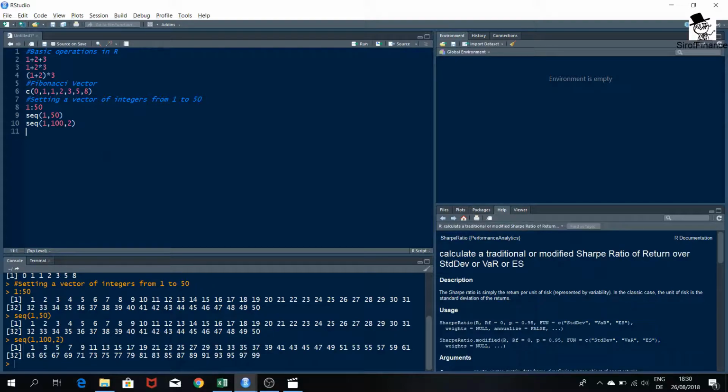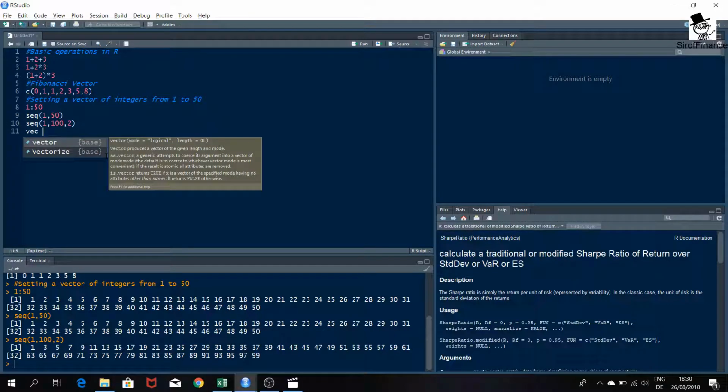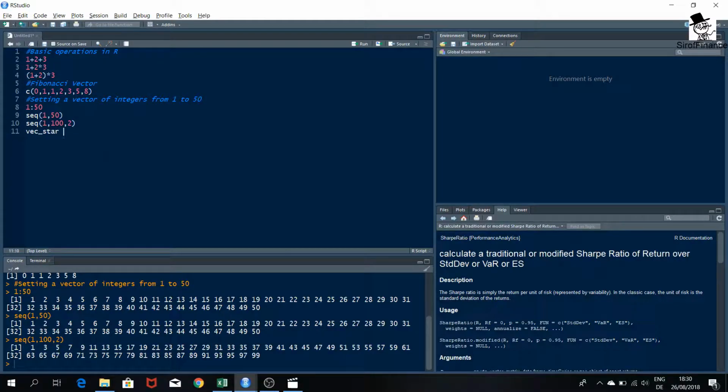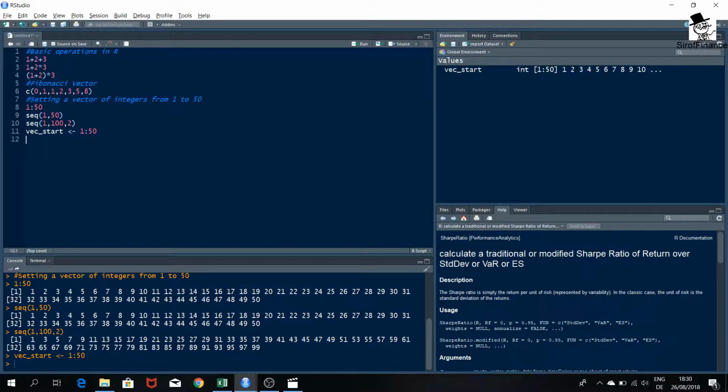We're just going to type in vector. Maybe we'll do it with vec start to be sure. And we assign it with the arrow. And then we can use any of the 2 methods. I will use 1 to 50 like this. And I will press Ctrl Enter. And as you can see now, it has been updated in our global environment. And you can see vec start, and you have just the vector.